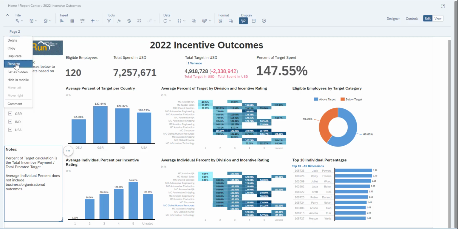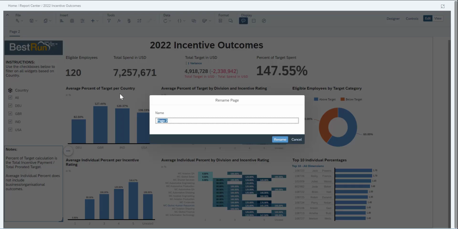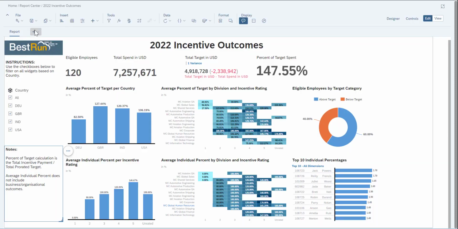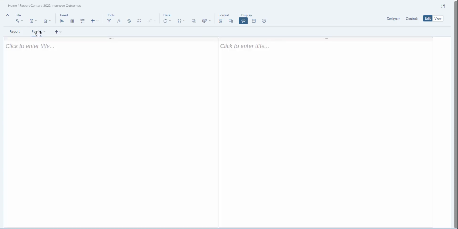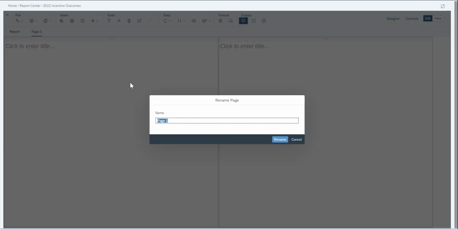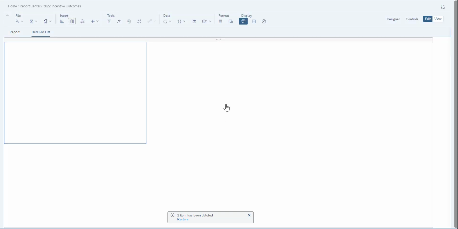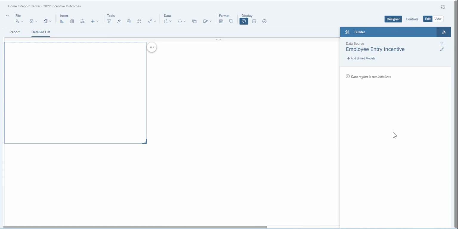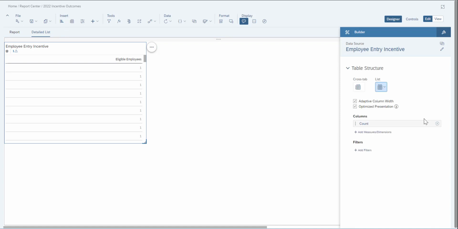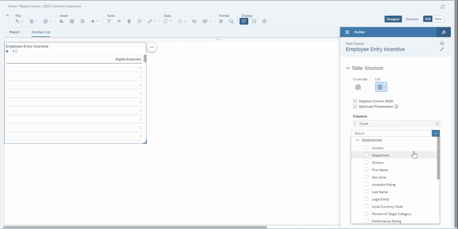So we're going to rename page 1 just as report. And we're going to add a second responsive page here. And we're going to call it detailed list. Again, I'll just delete this. Now, all we're going to add to this second page is one table. It's just going to be a really standard table. And we're just going to pull through all the possible information that might be relevant to our end users.